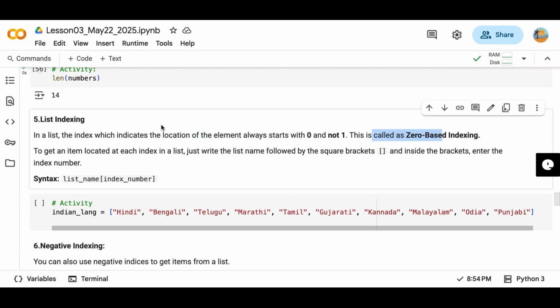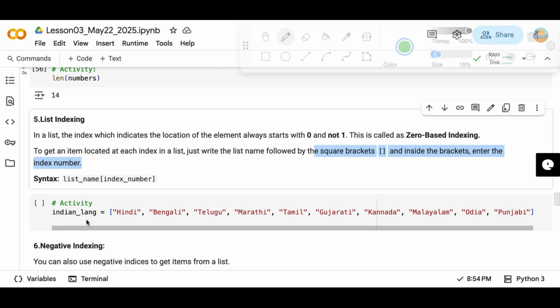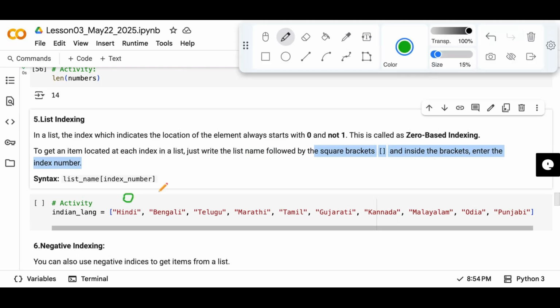To get an item located at an index in a list, just write the list name followed by square brackets, and inside the brackets enter the index number. Here Indian language lists are there, right? This particular list has indexing too. If you want to print a particular value based on its location, these index numbers give the location of that item. Hindi is located at position 0, Bengali is at position 1. So it's ordered.